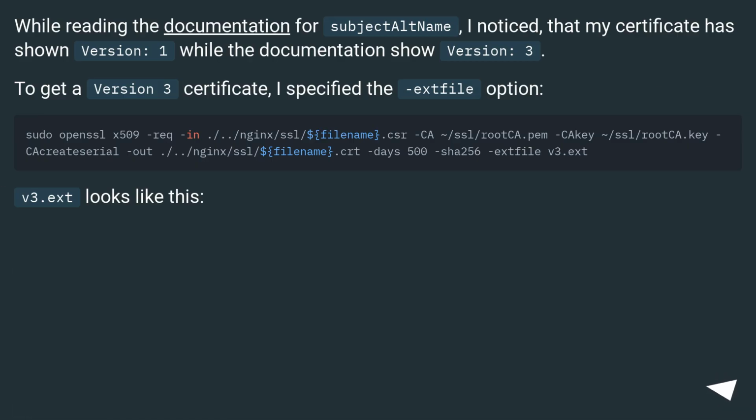While reading the documentation for subjectAltName, I noticed that my certificate has shown version 1, while the documentation shows version 3. To get a version 3 certificate, I specified the -extfile option. v3.ext looks like this.